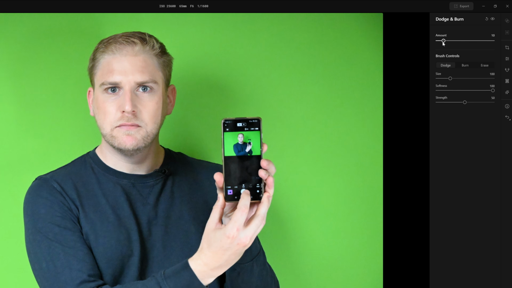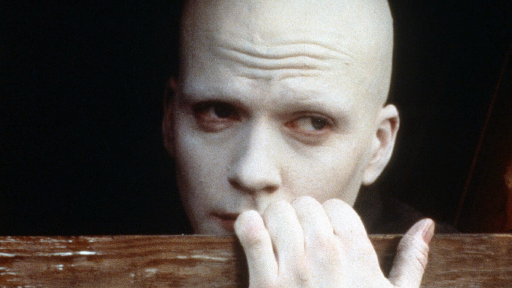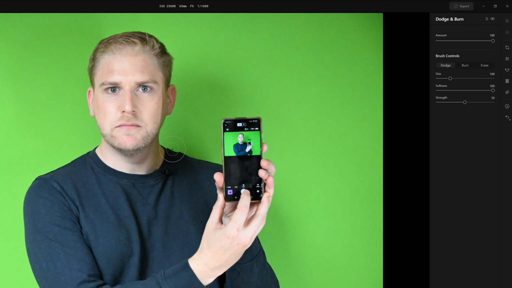So obviously if I do it to a large extent, I'm going to have a very white forehead, as we see there. And the more we do that, the more exposed it's going to be. Looks like I'm trying to audition for the cast of Powder. Let's undo all of that.